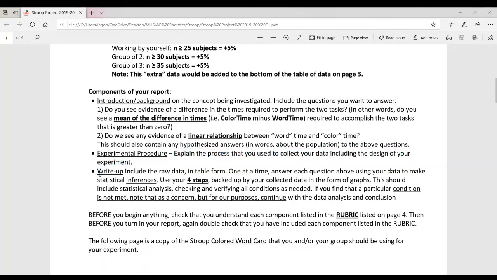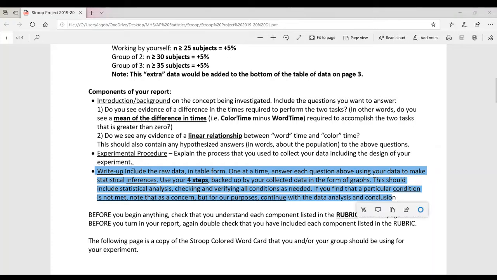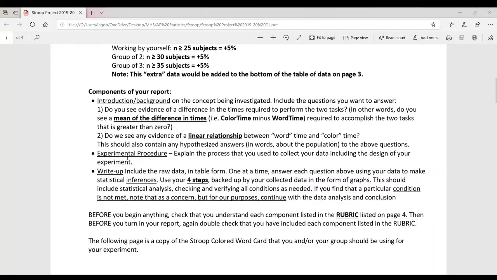But the majority of the people doing this are going to be looking at the write-up. That's the most important part because, again, if you're just using my 20 data values, you don't really have to explain much of your experimental procedure. All right, you should include the raw data in table form. So reproduce the data I gave you and then add to it whichever data you're using if you're creating new extra credit data. All right, one at a time you'll answer the questions up above.